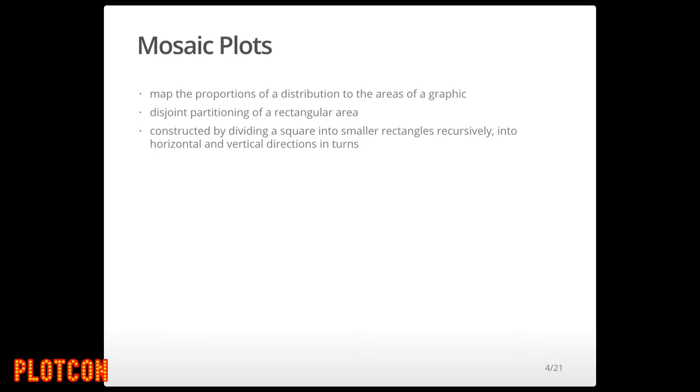So the remainder of this talk will focus on mosaic plots as an option for data exploration, analysis, and communication. So a brief introduction to mosaic plots for those who are not familiar, and since they are often left out of visualization methods. So mosaic plots are designed to create visualizations of categorical data. The key idea of mosaic plots is that we can map the proportions to the areas of a graphic.